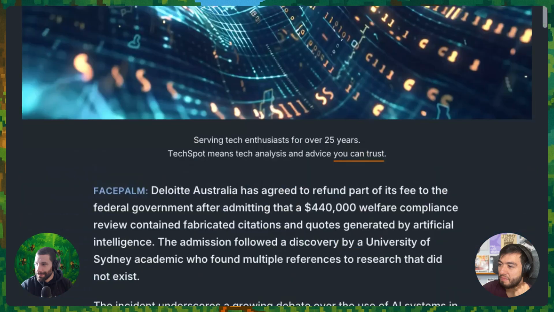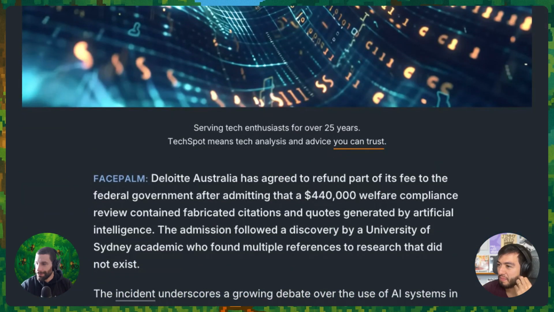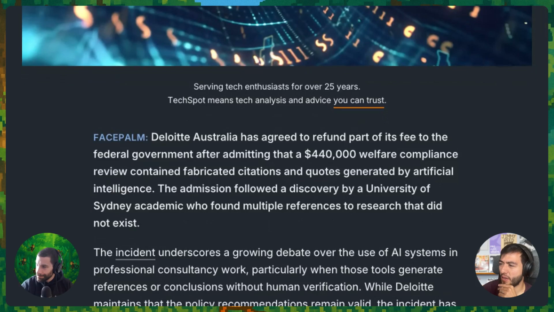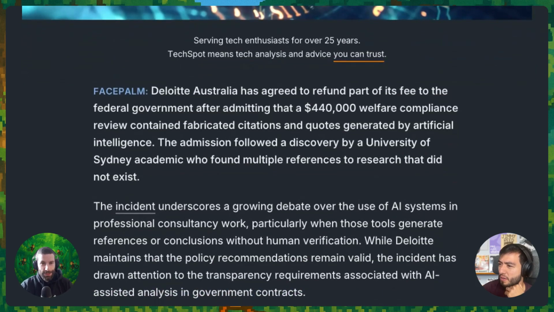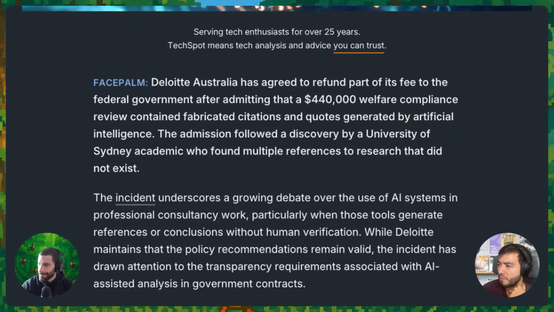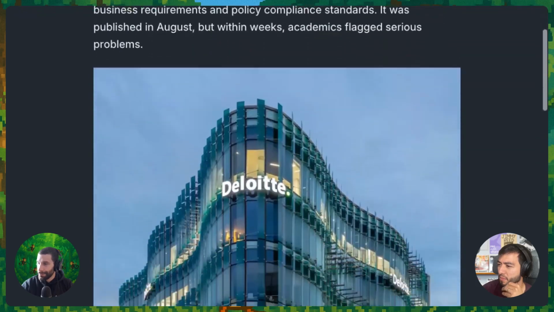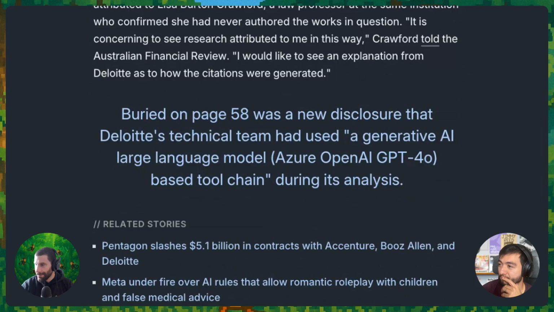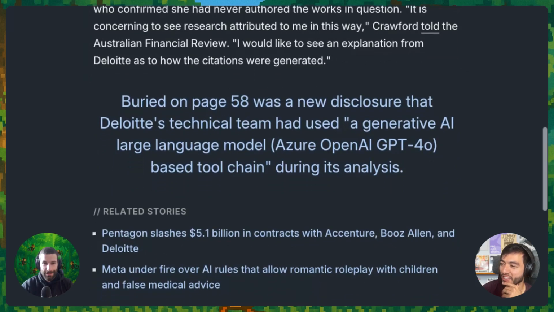Deloitte was tasked by the Australian government to basically do a welfare system review for Australia. What kind of system review, you said? A welfare system. The Australian welfare system, basically. Yeah. Well, probably with very specific research tasks. They were paid 440,000 Australian dollars for it. Is it Australian dollars? Yeah, Australian dollars, I think, yes.